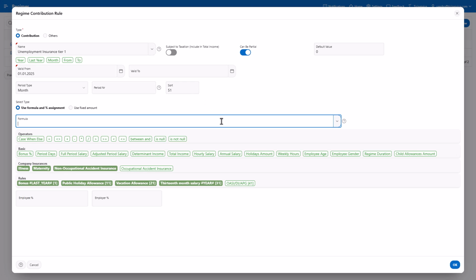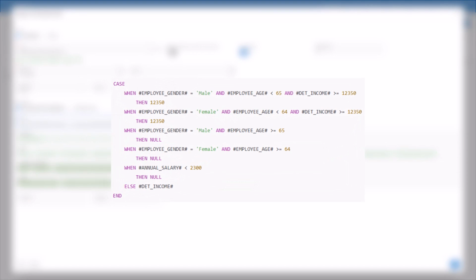This formula ensures that only employees who meet specific conditions will have this deduction applied. If the employee is male, under 65 years old, and has a determined income of $12,350 or more, the contribution is calculated on $12,350 as the base. If the employee is female, under 64 years old, and has a determined income of $12,350 or more, the contribution is also based on $12,350.